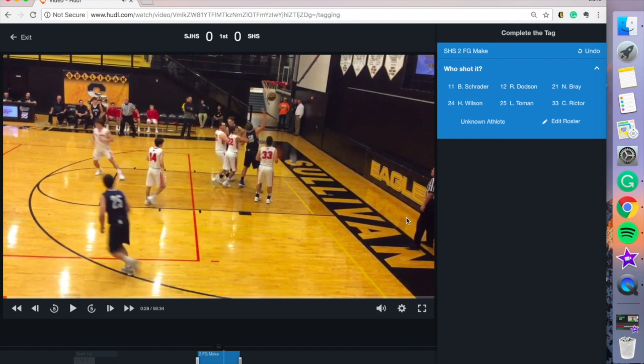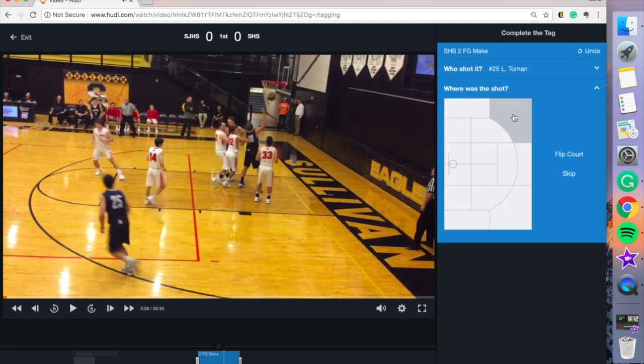It's asking who made the assist. 25 made the assist. And then it gives you a shot chart. You can flip the court around where it matches it correctly. So if you see now, we have the same direction. This is for the other side. It changes on its own once you fix it.